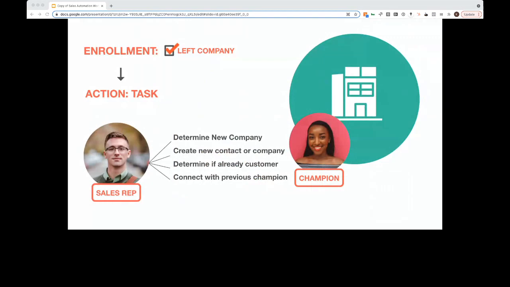For example, you could create a workflow that enrolls a contact when the left company property box is checked. From there, you can create a task for sales to investigate finding where that company went and reaching out. You can also use that property as criteria for a suppression list to ensure marketing doesn't keep sending emails that won't be delivered. And you can alert the service team to track down the new point of contact if it wasn't provided.